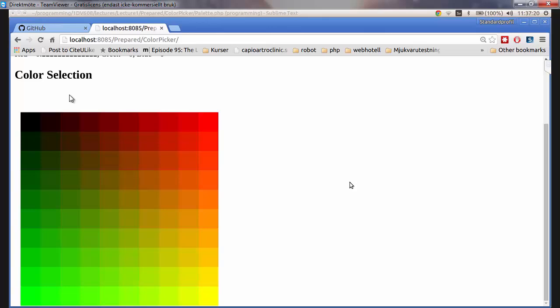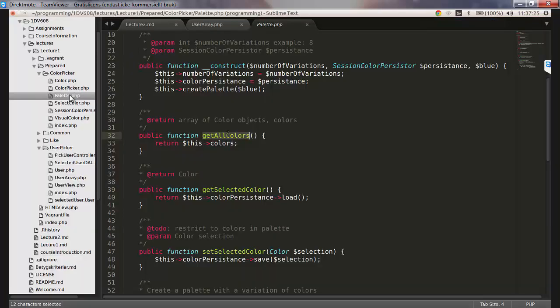OK. From a palette, we have a number of colors, and we can get that array of colors back. So an array of color objects. We can also ask, OK, what is the selected color? Like we asked what is the selected user before. Then I can get the selected color. And as you can see, I ask the persistence object for that. I don't have this selected buffer that I had in the other solution.